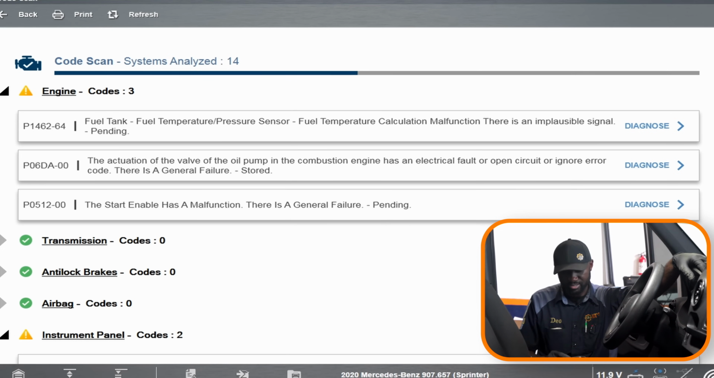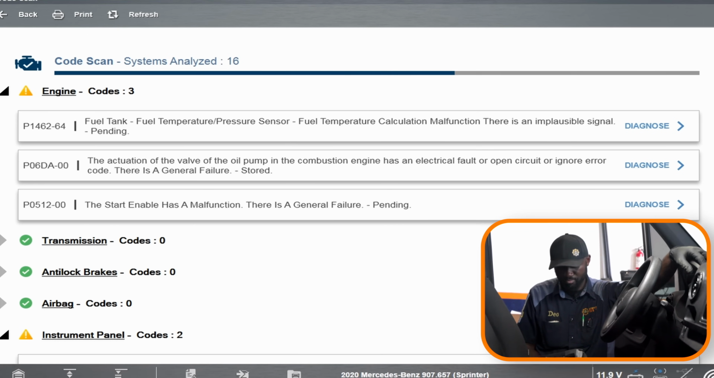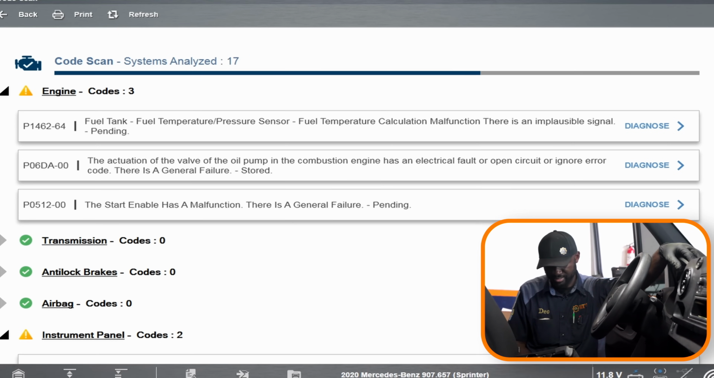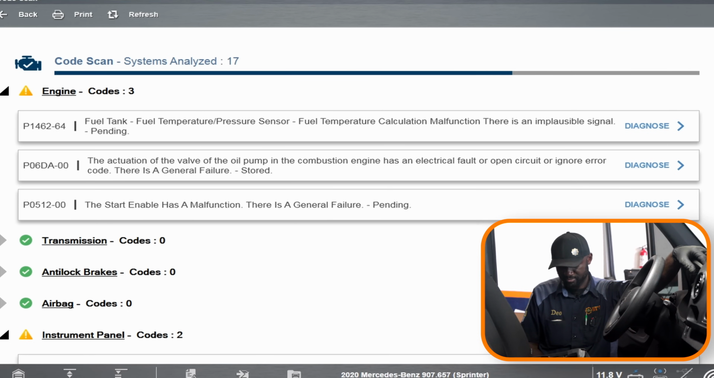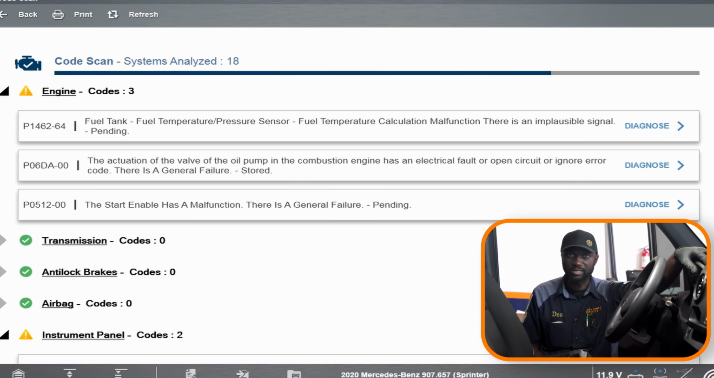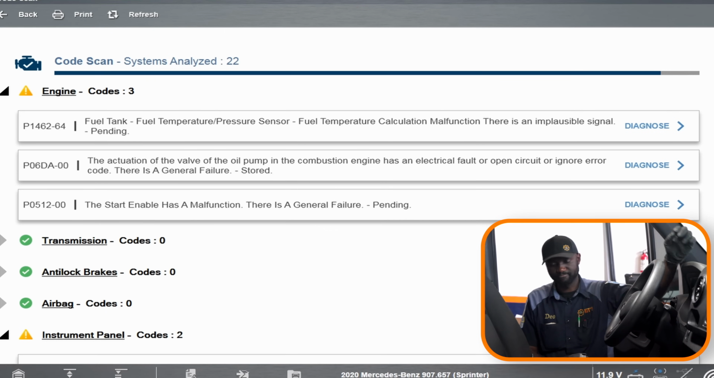And then the second code is P06DA-00. It says the actuation of the valve of the oil pump in the combustion engine has an electrical fault or open circuit or ignore error. There's a general failure. And then the last code is P0512-00. The start enable has a malfunction. There is a general failure.